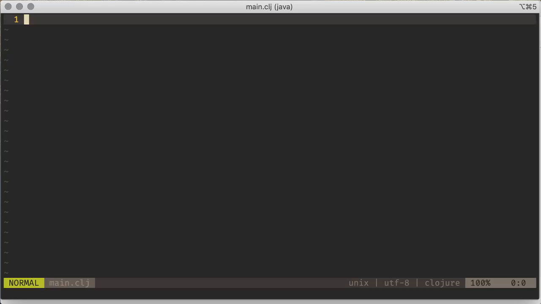So the first thing we need when we create a new namespace is a namespace declaration. So that looks like this: ns jkportal.main. Okay, so again, this namespace name here has to match the directory structure. Right now we've got one directory and one file called main.clj, so it's just got to match up.